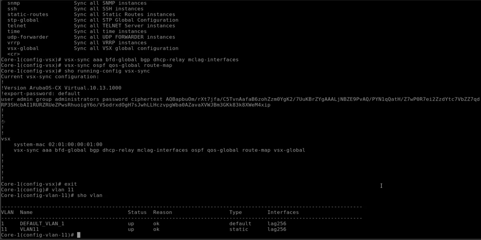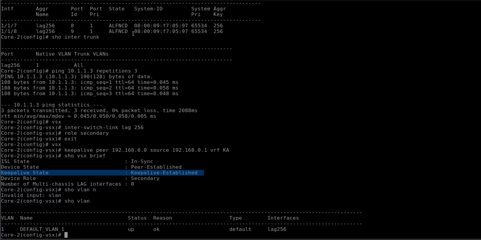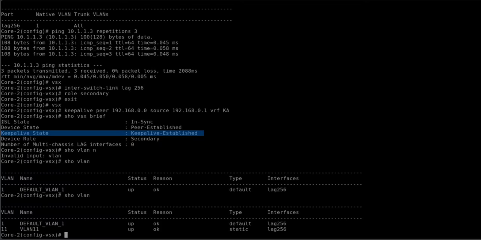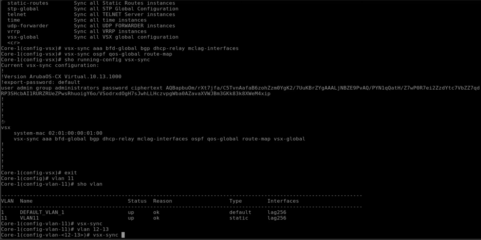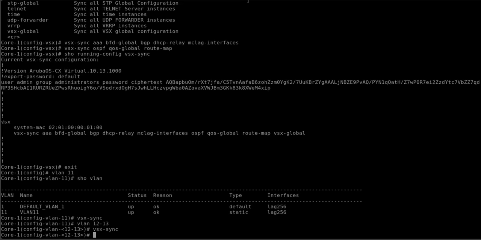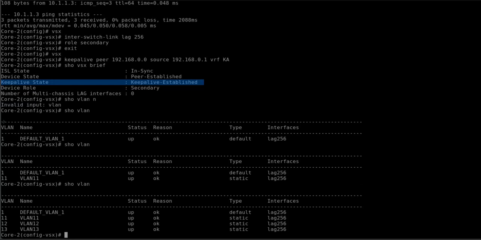So in this case, I can do VSX sync inside the VLAN itself. Now with that, I can issue the command show VLAN. You notice that the new VLAN has been created. So we can create other VLANs as well. We can say VLAN 12-13, that will create 2 VLANs, and we do VSX sync, and that immediately will add these VLANs to the other switch. You can clearly see that, and that makes your life much easier when you do such a synchronization.